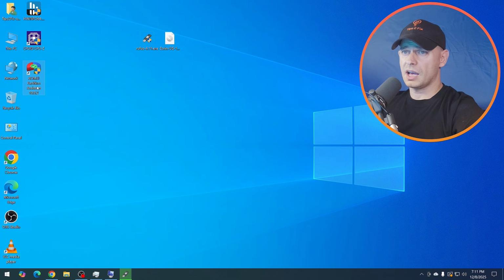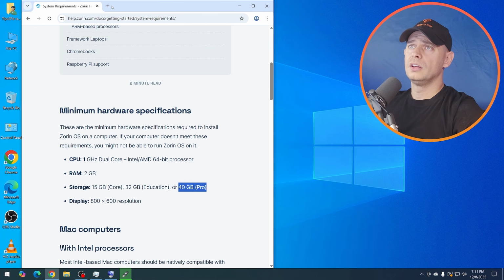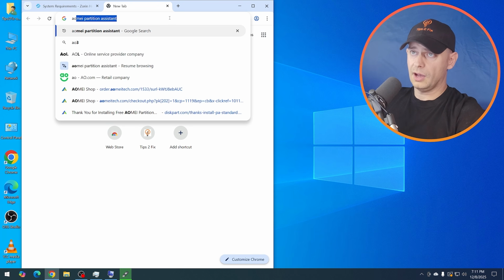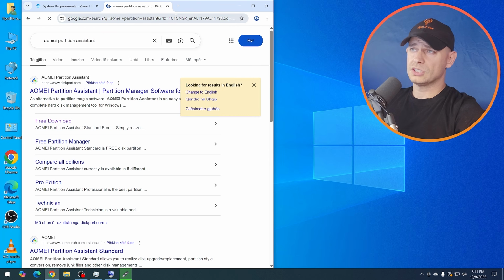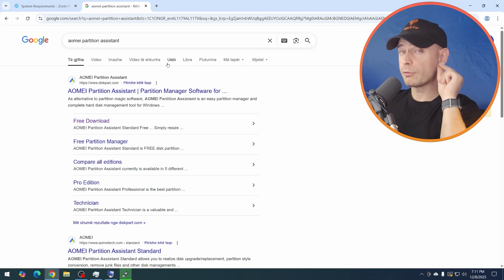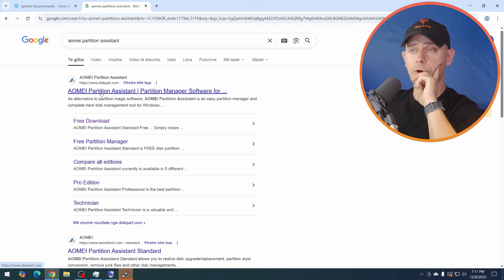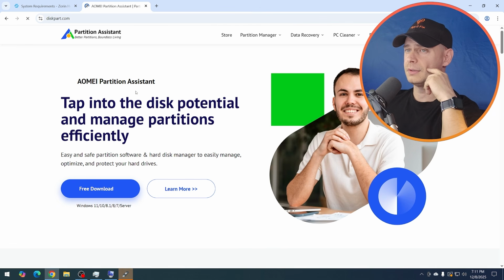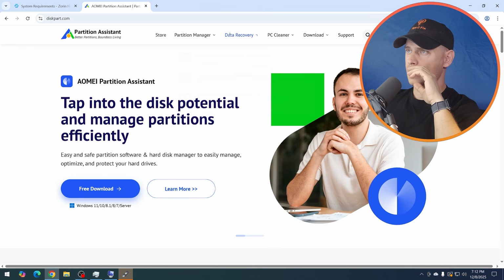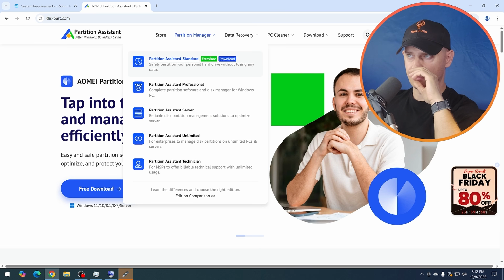I use this AOMEI Partition Assistant free version. So how to get it? Go ahead, search here AOMEI Partition Assistant. Let me show you how to get a freeware. Okay, not demo, not trial, freeware. Go here. Partition Assistant freeware here.